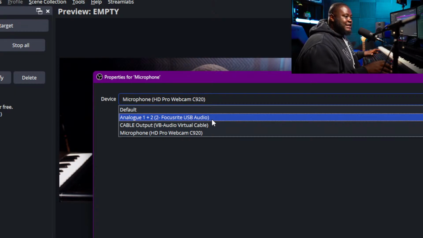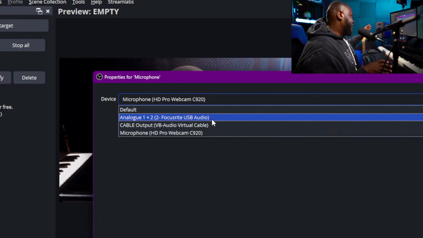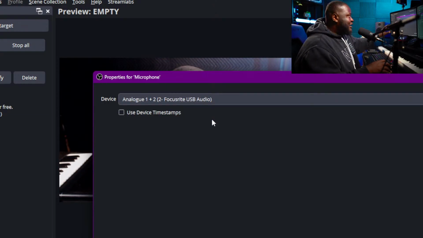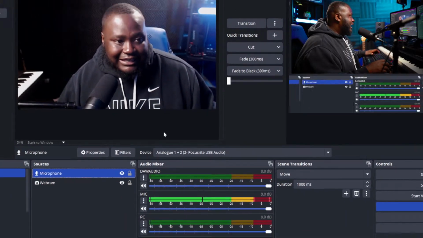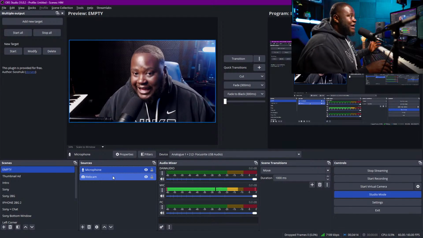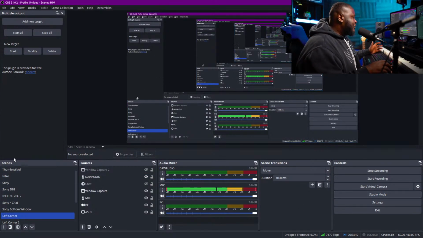This Focusrite is located here on my desk. It is a red box that I use to live stream with. So it captures audio from my guitars as well as from my microphone. So the audio goes into the Focusrite box and then it comes into OBS. So I can set that up, and now I will have another mic that I can use inside of my empty scene. So if I jump out of here and I switch over to empty, you will see now I have this microphone working in empty as well.